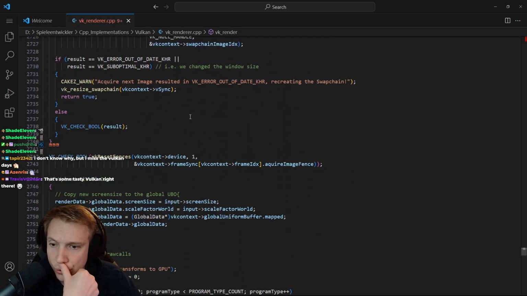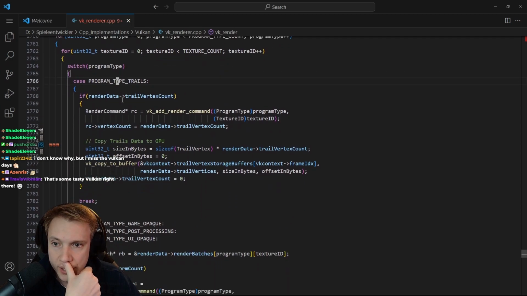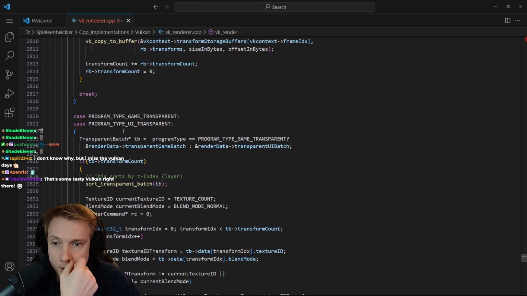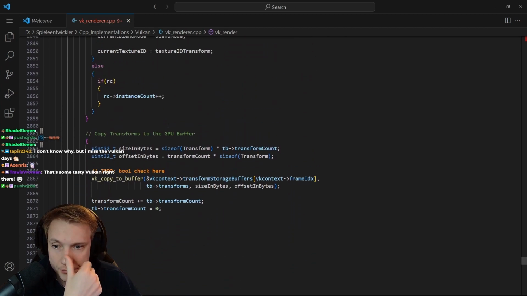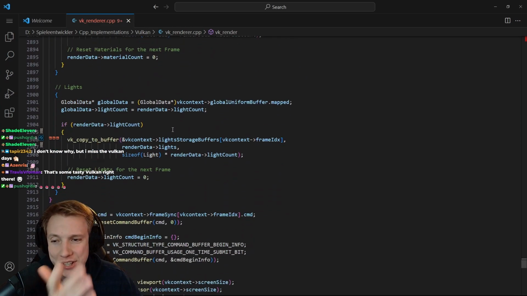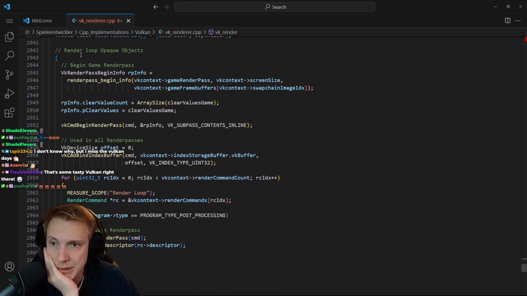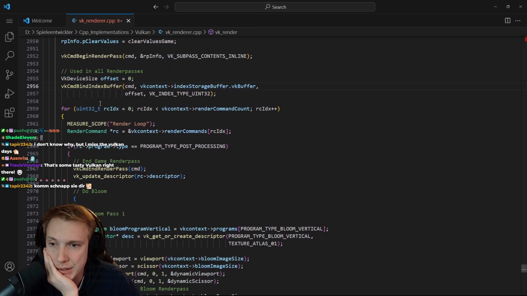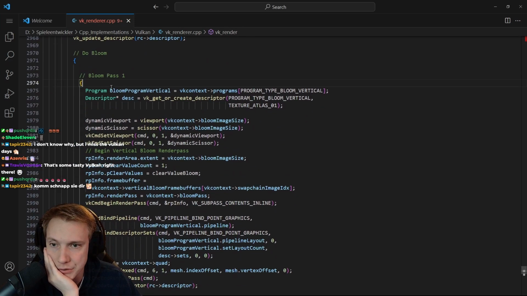We need to look at Bloom. Transforms and draw calls. Program type, yeah. Trails. Opaque, post-processing, opaque. Game transparent. There's gotta be Bloom. Ah, yeah, of course, there's no Bloom. Because it's not that easy, right? Render loop opaque objects. Begin render pass. Render command. There we go. Bloom pass 1. Okay.